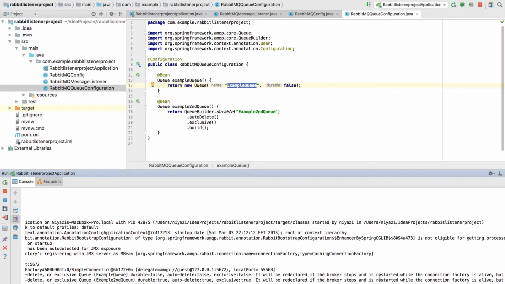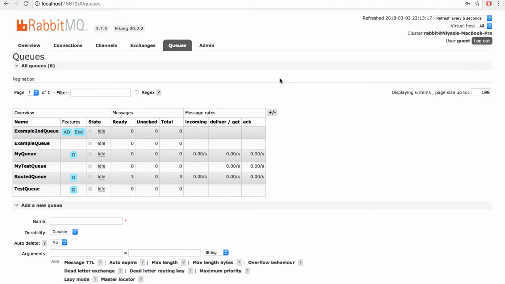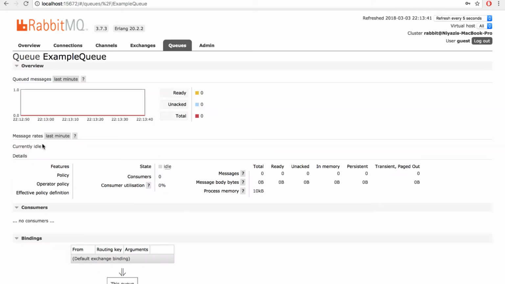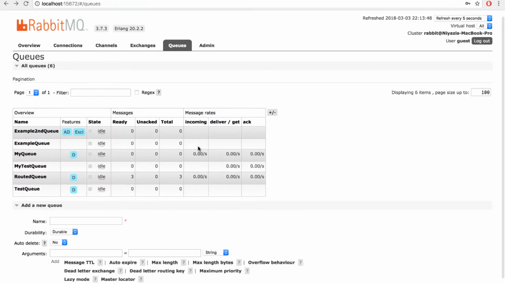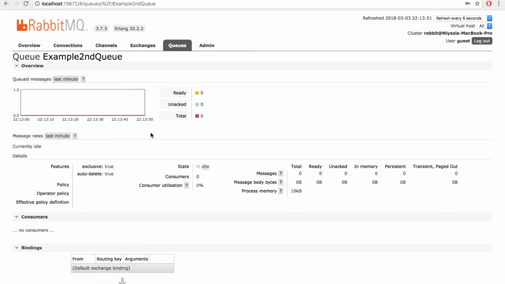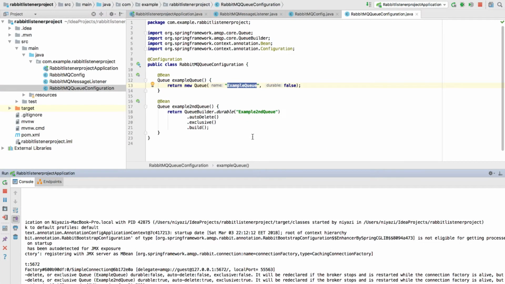So let's check them out in the RabbitMQ dashboard. All right, and as we can see here, we have example queue and we have example second queue created from our Java code. And if we go inside the example queue, it doesn't have any features and durability. But if we go back and check out the example second queue, it is exclusive, auto-delete. We were able to create our queues in two different ways using the declarative APIs of AMQP and Spring. So these are the two most preferred ways of creating queues using Spring and Java. And you can simply create any kind of queue with any arguments that you want using these declarative builder methods.